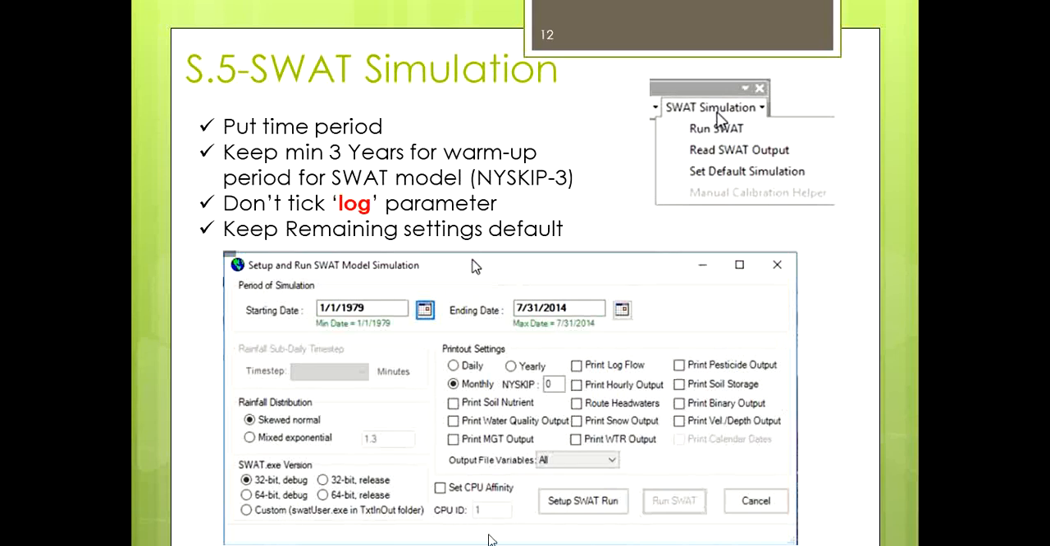After all the settings, you have to click on setup SWAT run and then run SWAT. After your run completes, you will be able to read the SWAT outputs. If outputs are not within the limits, you can calibrate them with the help of SWAT-CUP software. I will post a video related to SWAT-CUP.